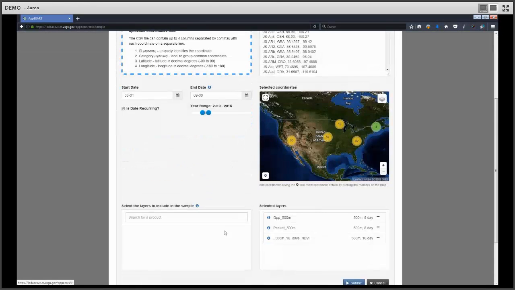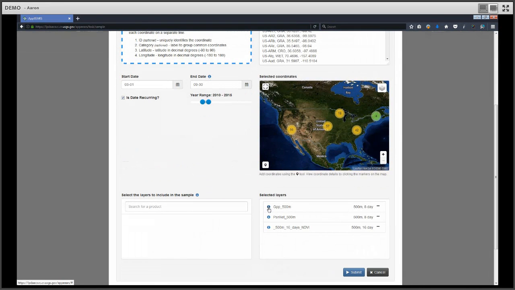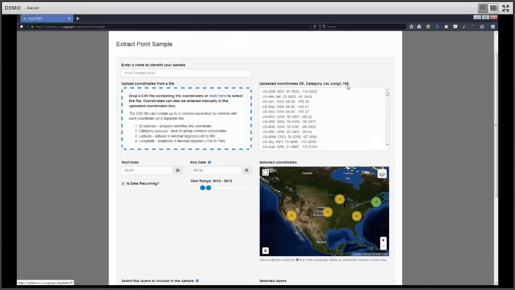And then we're interested in these specific data layers. So gross primary productivity. We're interested in net photosynthesis. We're interested in the NDVI, and these are from two different products. If you hover over these, you can get product information. So MOD17A2H and MOD13A1 for collection 6 for both of them. So it's as simple as that to make a request for almost 200 data locations. So we'll make a sample, and we will submit that.